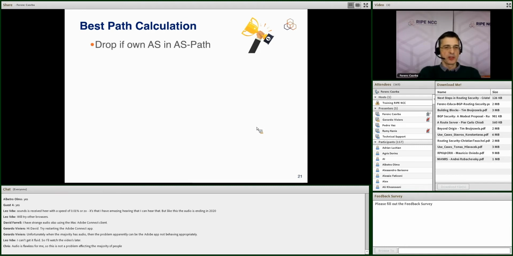Now, the first thing it says is: drop if you see your own AS in the AS path. This is actually not even part of the best path calculation. This is, as you remember, something that you do automatically. You don't even accept any routes like that. But after this, now we have the best path calculation.